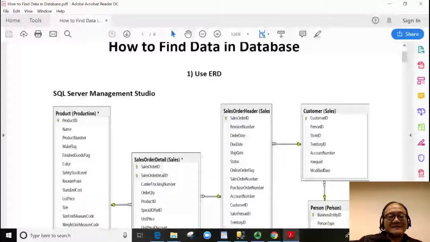Here is an example of an entity relationship diagram for AdventureWorks. This ERD was created in SQL Server Management Studio. We can see the tables and columns we can pull data from. More importantly, we can see how we need to do a join.